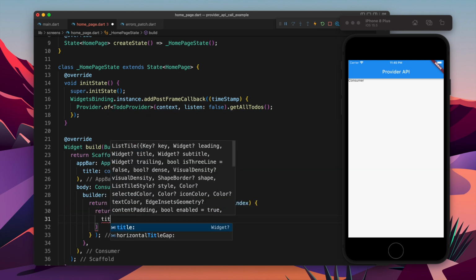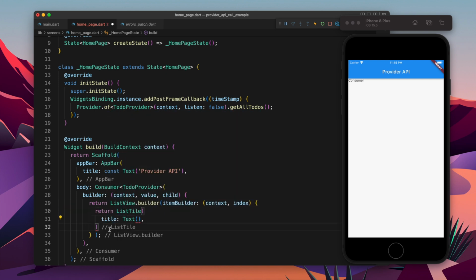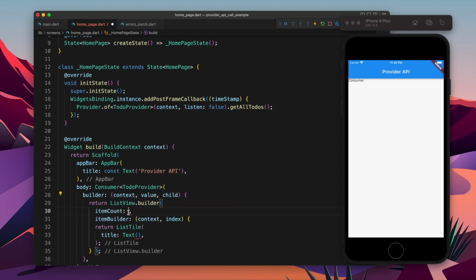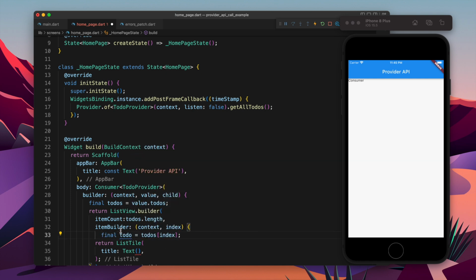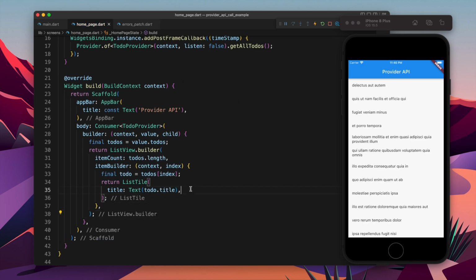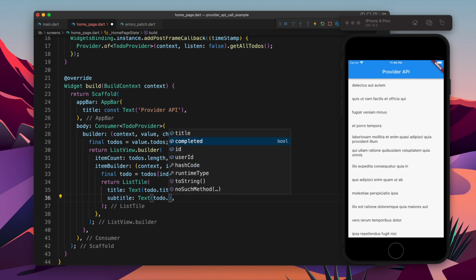Moving forward, it will provide us a list of todos, and we will build a list view builder, and we will provide the count. So the value dot todos dot length. So we got the count, and we can store this in a todos variable, and we can reuse it because todos will be used at multiple places. Awesome. So now we got a single todo using the index number. Awesome. So you can see now we got the title, and if you want to show the subtitle, I think there is nothing to be shown in subtitle.